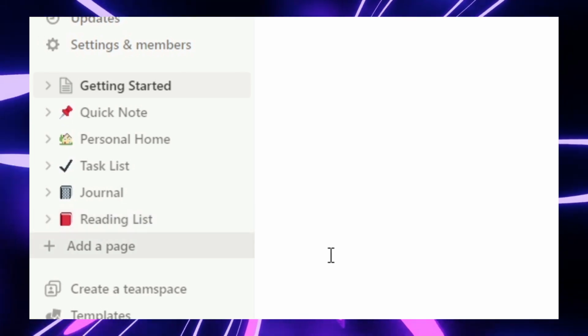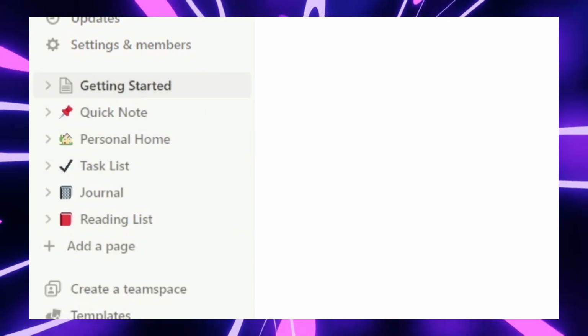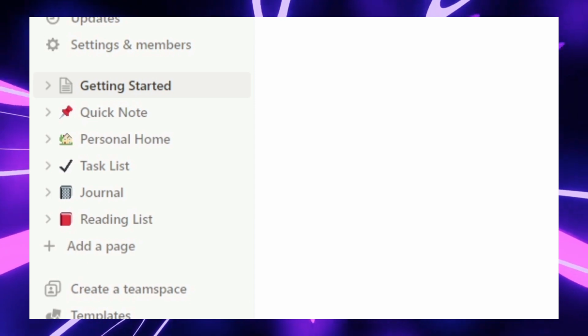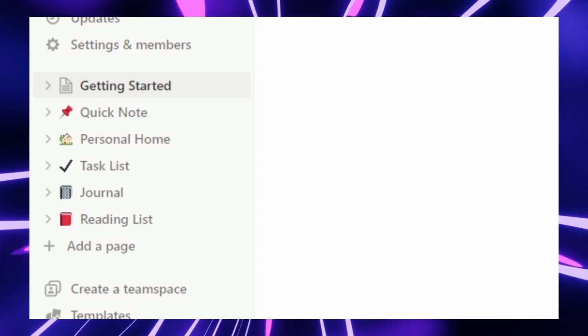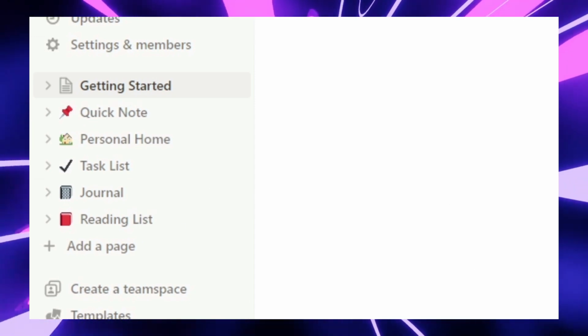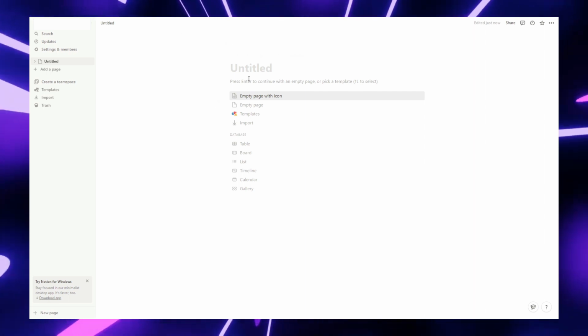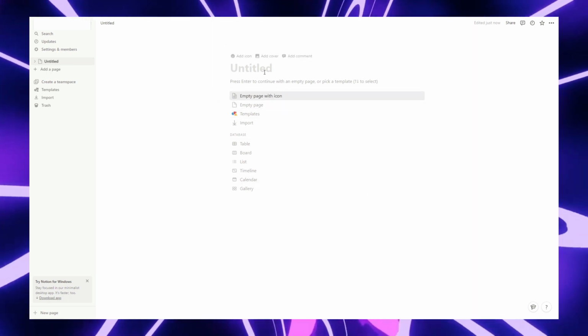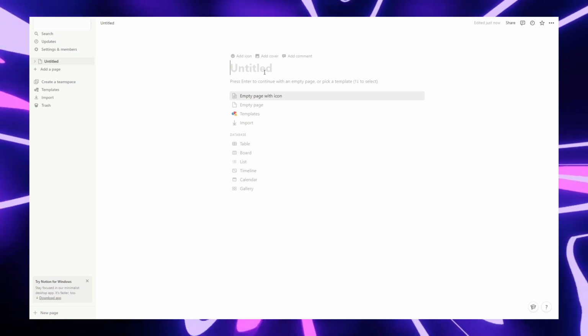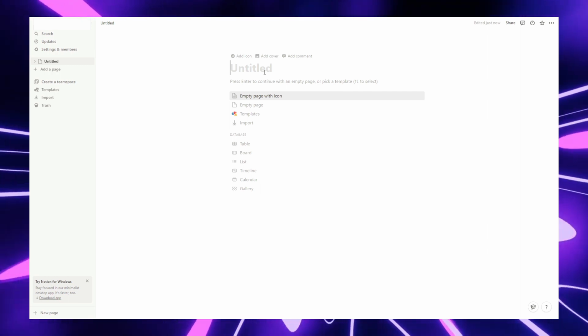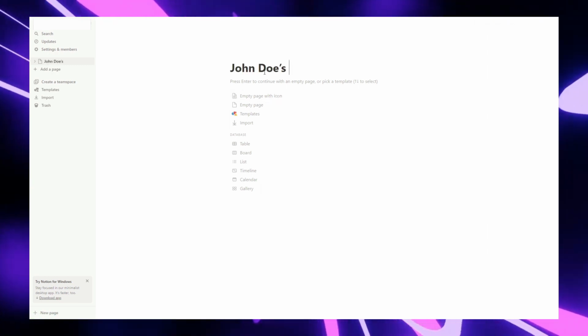Now, we're going to do this in a very weird way. We are going to delete everything and start with a completely blank page. Basically make like a cover page for our Notion school site. Okay, here we go. So what we're going to do right here is, now that we have a blank page, we're going to go over here and add a title. We're just going to type in John Doe's school page.